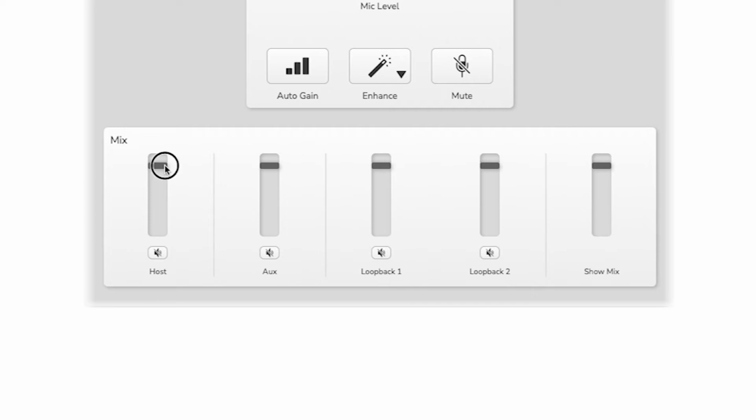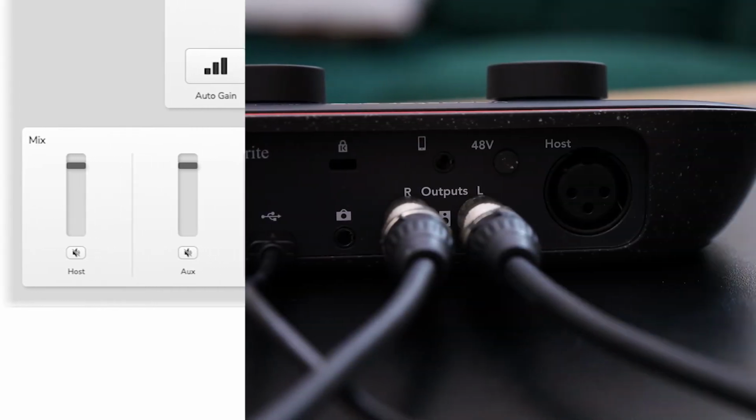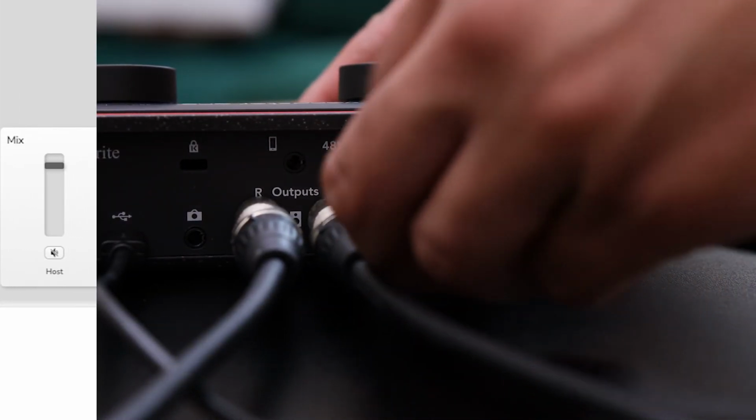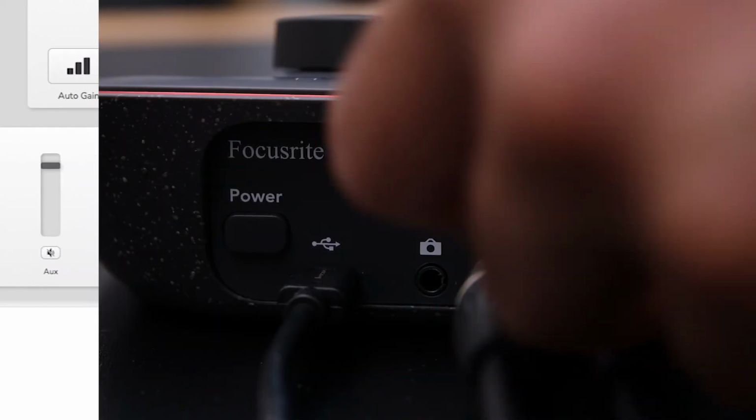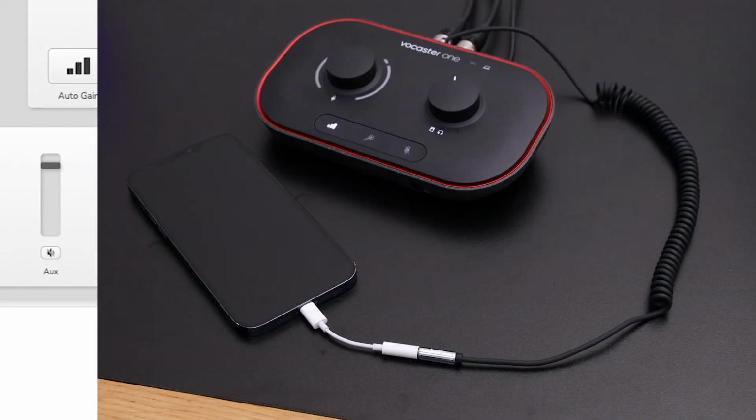They are displayed as meters with level control and mute. The channels from left to right are as follows. Host Mono. This is your host microphone. AUX or Auxiliary, Stereo. You can use this when you've connected a phone to the rear panel. This will adjust the audio level from the phone.